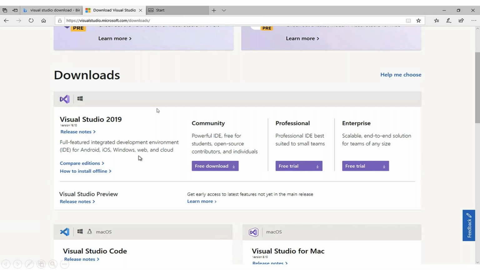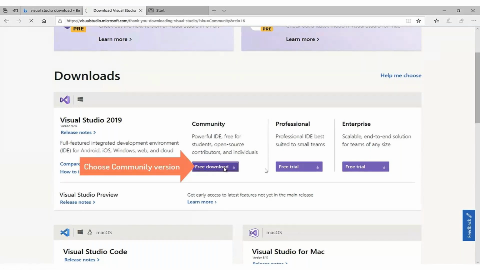On Microsoft.com/downloads, you will land on the page with the community edition for contributors and individuals, whereas the Professional and Enterprise editions are paid licensed tools. The community version is enough for us. You can just go ahead and click on this free download. So choose this community version and click on download.